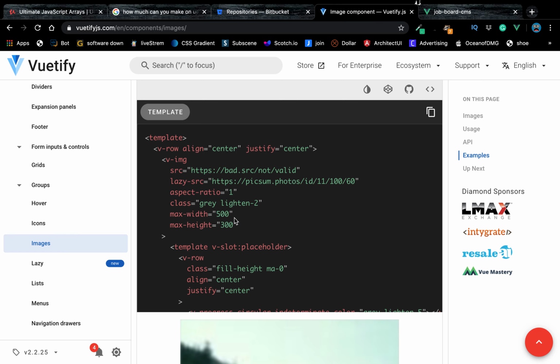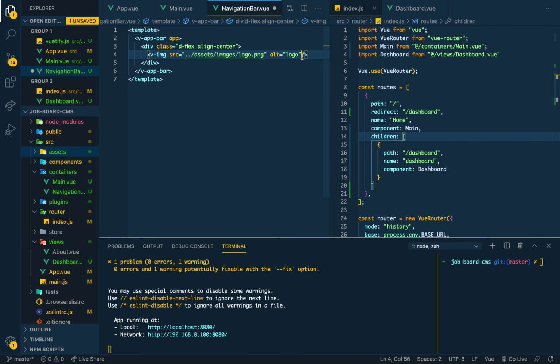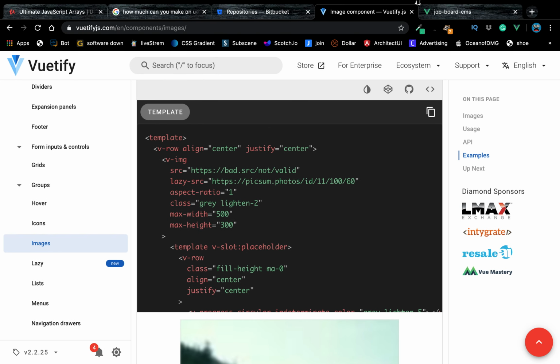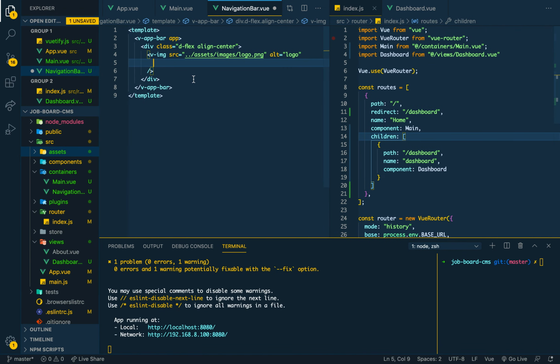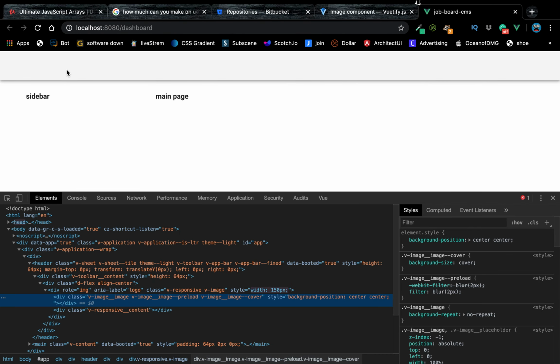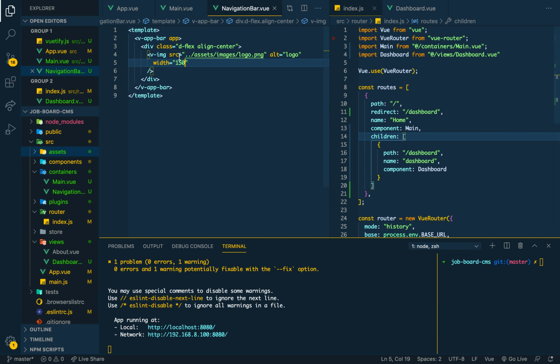So image source. Okay, I think width. Let's add a width. It is too big, so it's not showing as a thing. So I think you got max width and max height. So I'm just gonna say width. So this will go to 150. I'm gonna say width. It's not there. So I think something is wrong.